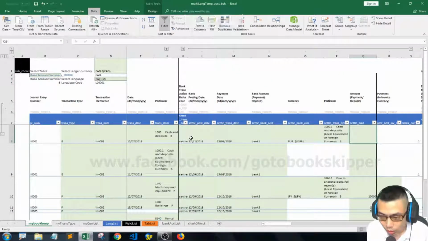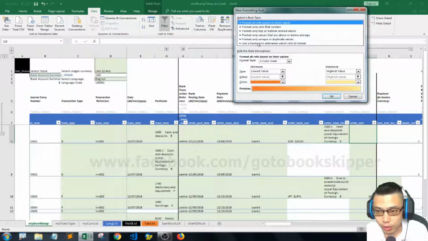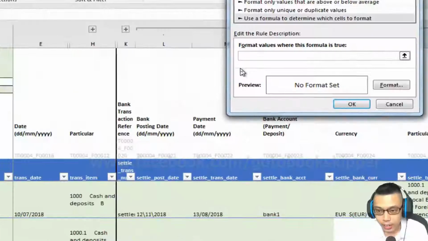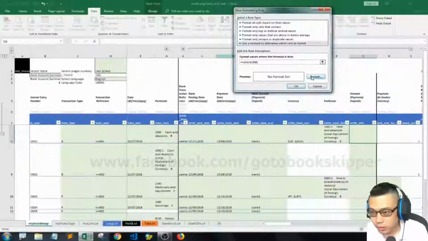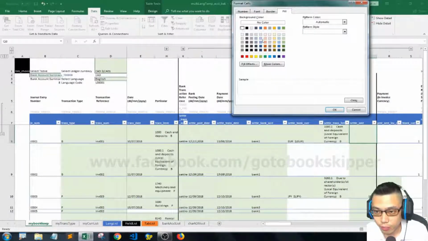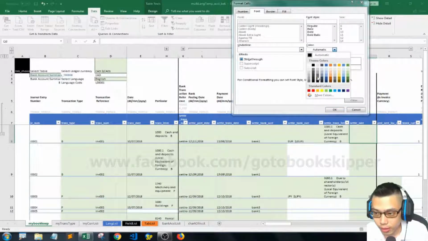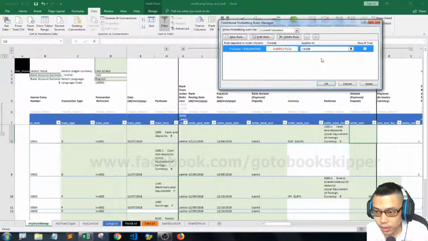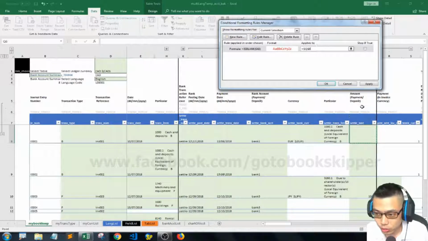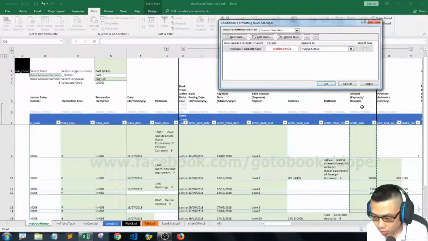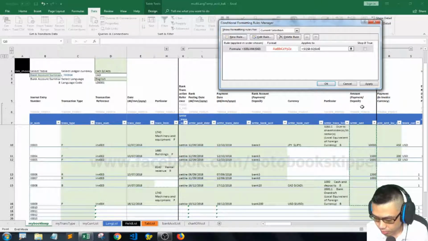So I just press Alt-O-D to bring up the conditional formatting, use formula, and then in the format, left click the settle transaction number, press F4 to unlock the row, and then I put it's blank to wrap around the cell. Let me just format that with white cell and red color. Okay, and then applies to the whole column of the settle amount.